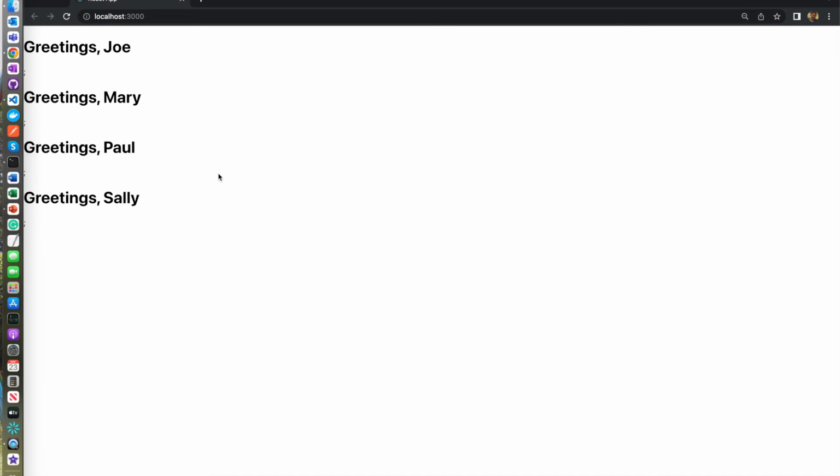So we can run it, and we can see what we expect here. Each of the different properties that are passed in are now displayed.